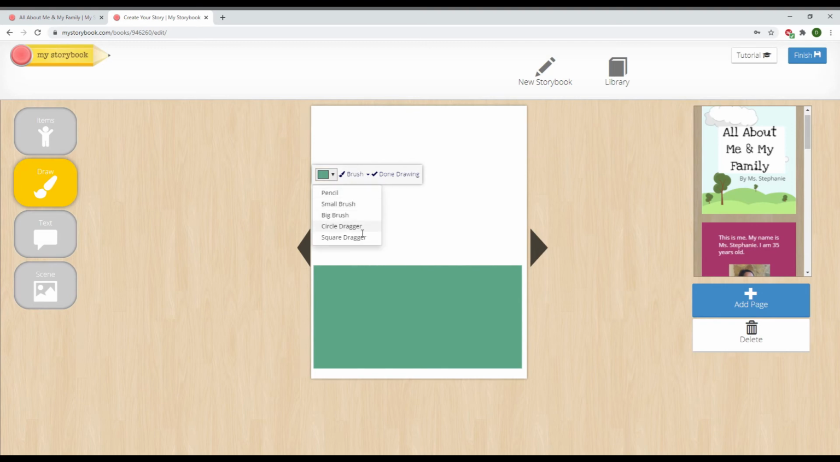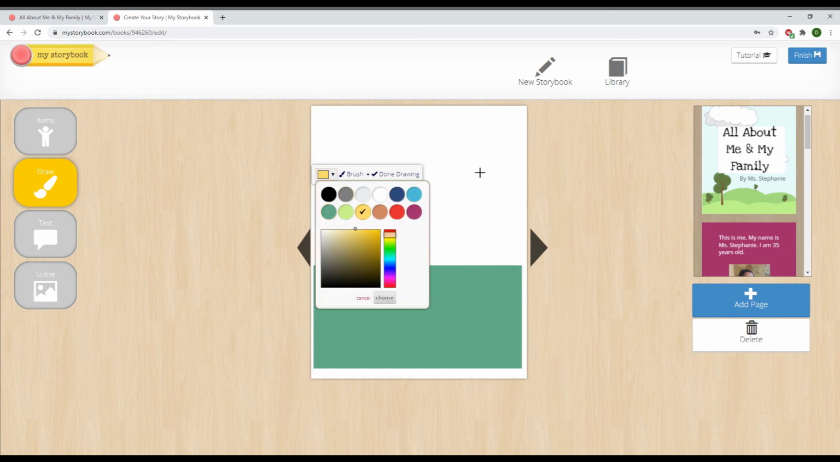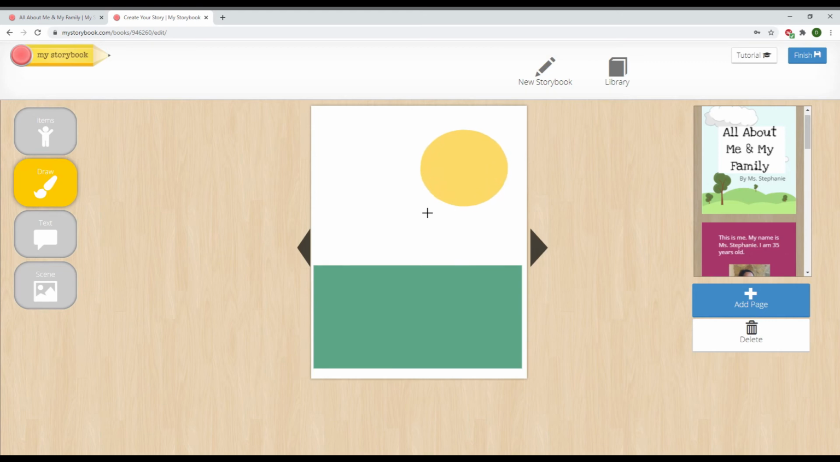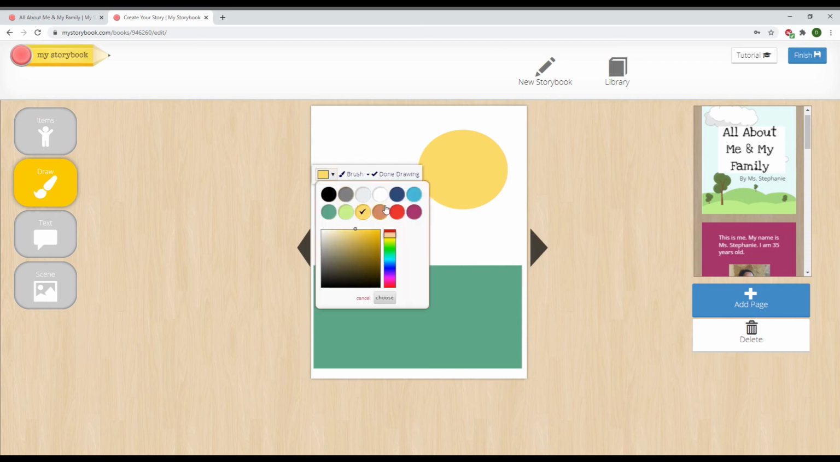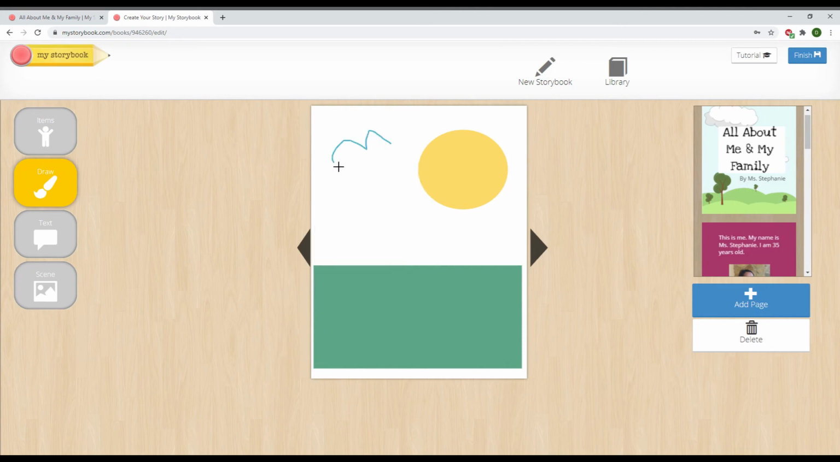And this box will pop up with your drawing tools so you can continue using them here. So I want to change my tool to a circle. Color yellow. I'm gonna make a sun. Back to, let's try the small brush. Use blue. And draw a nice little cloud there. Alright, so that's another option you have to draw on your page.